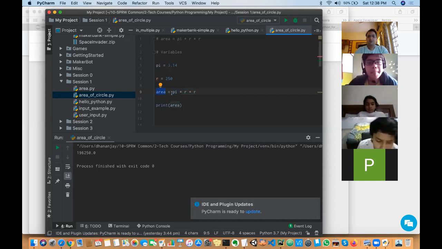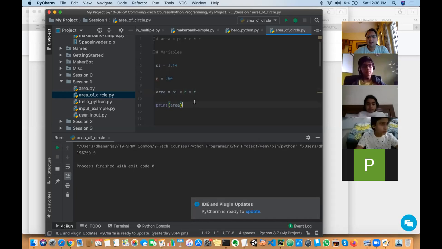To assign, we are saying equals. That's how the value of whatever is calculated here will be assigned to area. So assignment always happens from right to left. It's not that the value of area will be assigned to this. It will not happen. Whatever the value is here, it will be assigned to area. And then here we are printing. But exactly when we are printing, what are we doing here?